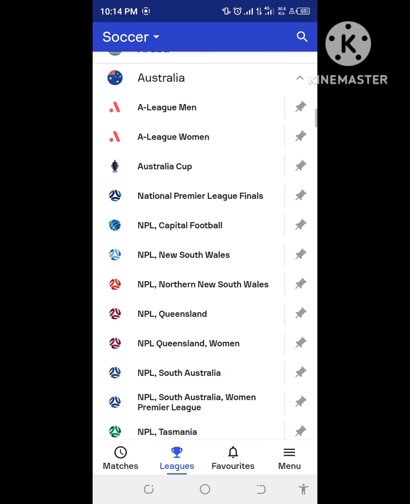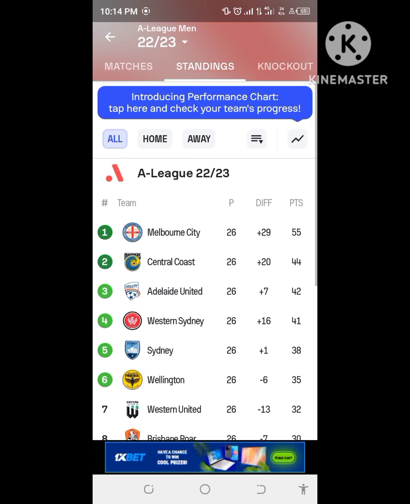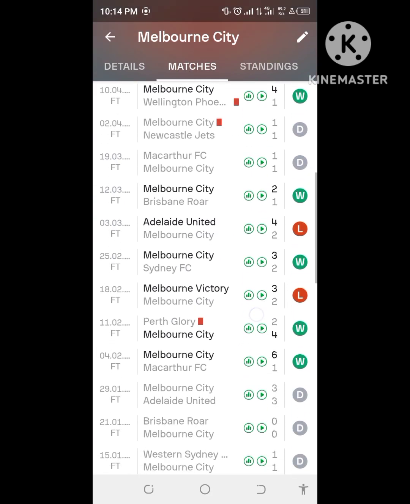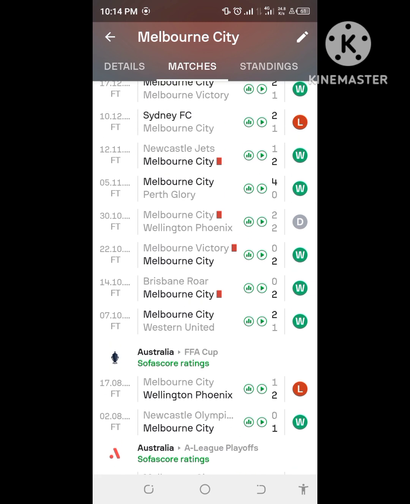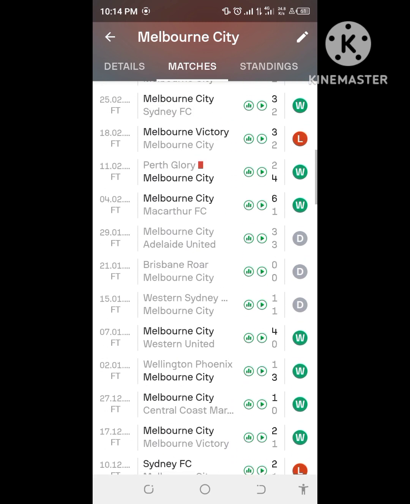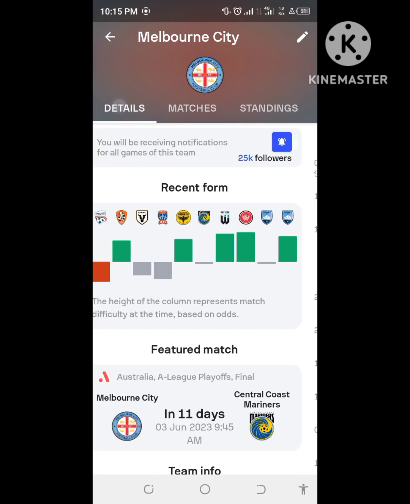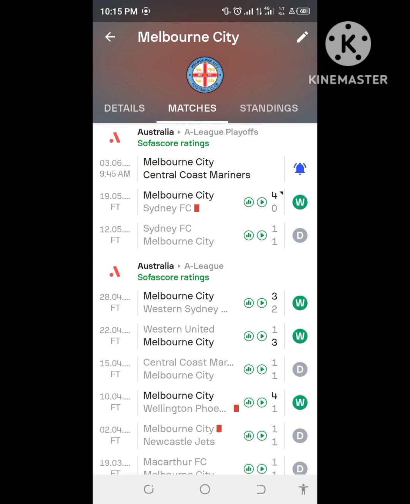So Austria, we have Austria men's league, they have women's league, then they have men's league. So we have Melbourne City, they are on top of the league. Then you check their matches. Okay, they are on form, so you can add them, but they concede more bookings. Red card is very high, so if you are betting on this team, always remember that they concede more bookings. That's yellow card or red card, so they can spoil your bet at any time.